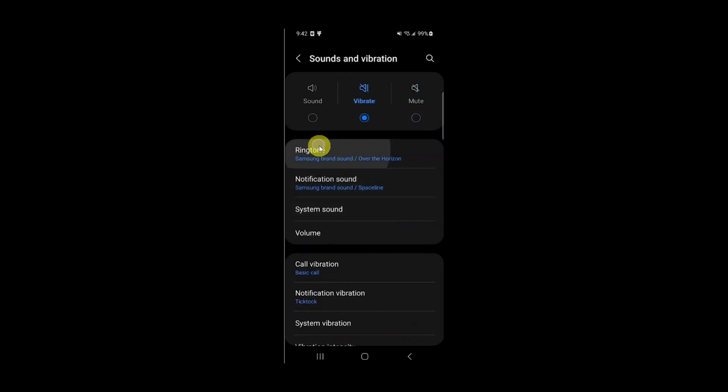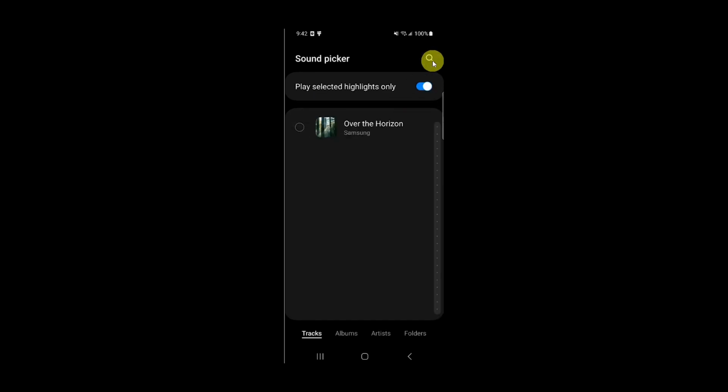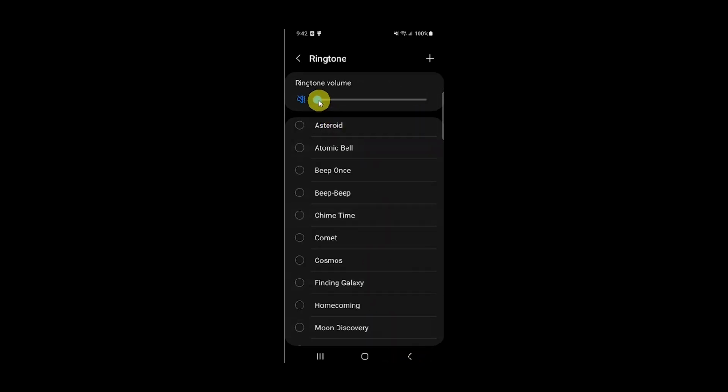When it comes to customizing your ringtone, select the ringtone option. You can either choose from the preloaded phone sounds or use your downloaded tracks. Adjust the volume of your ringtone right here too.